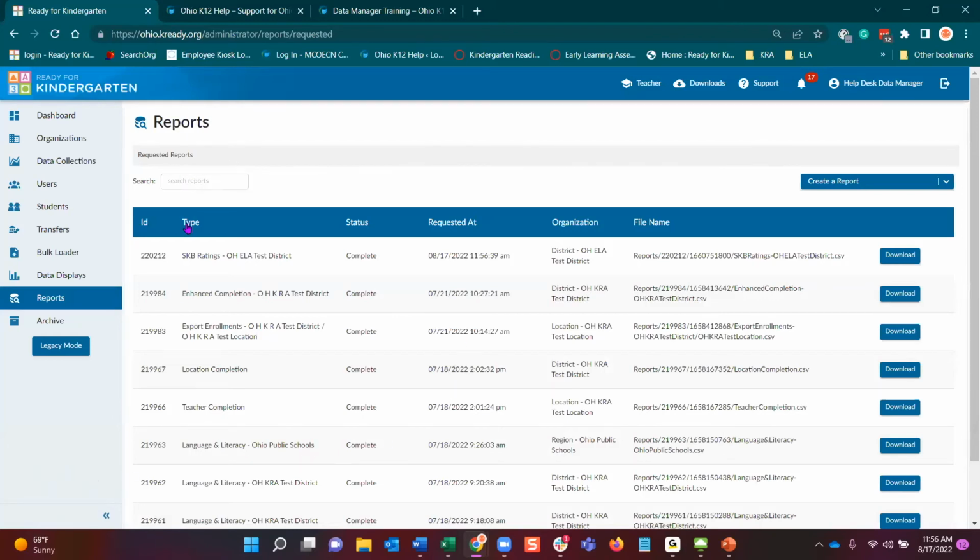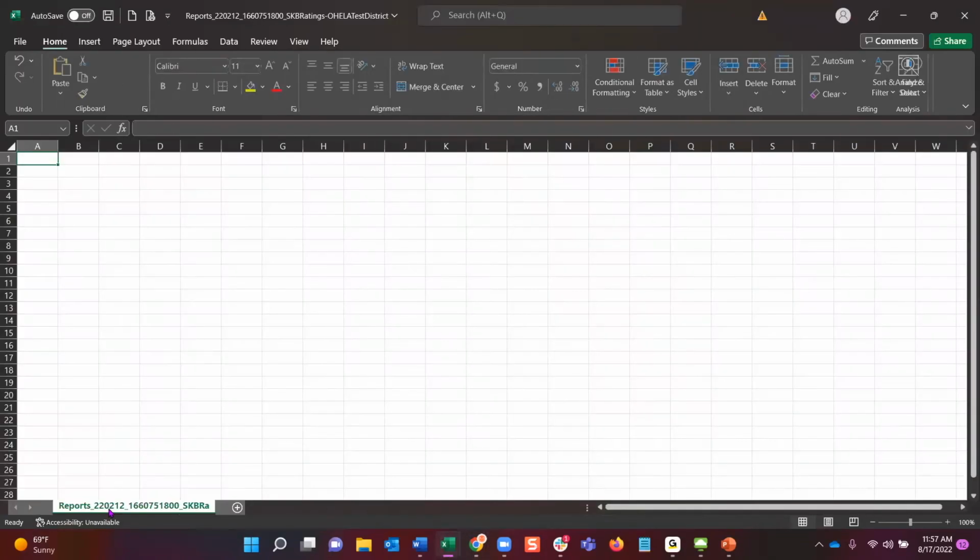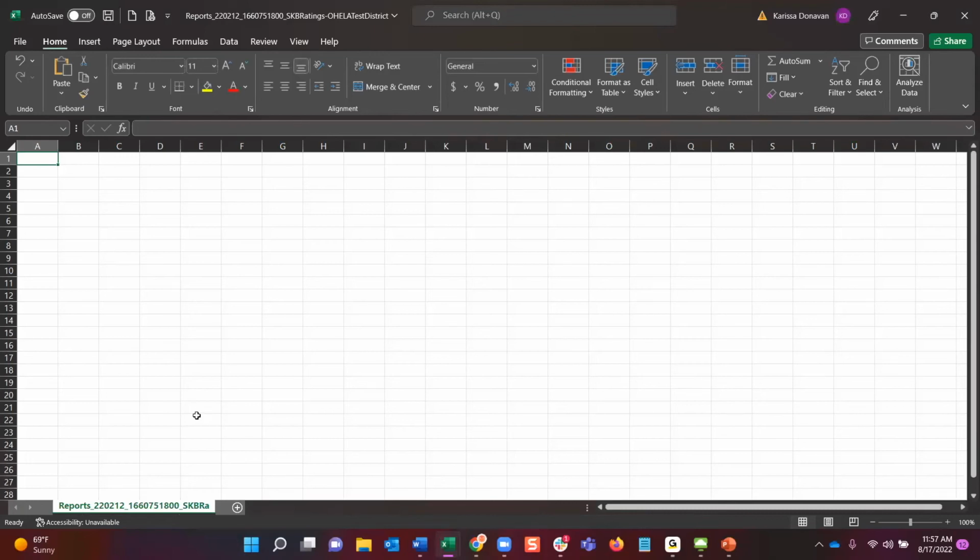When you get back to your reports here, you're going to see what you just did, what time you pulled it, the organization, then that file name. Select download. And once that opens, there must not be scores in here yet. Once that opens, what you would see is all of the student demographic, the teacher information, and then any scores that were entered.